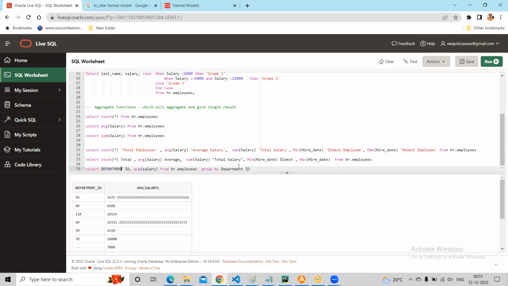And you can add any number of columns in group by. So now instead of group by department ID, if you say group by employee ID, it means it's an individual salary, right? Employee ID is unique for each row. So if you say group by employee ID, you get salary for each row basically, right? So that's how you can group by.